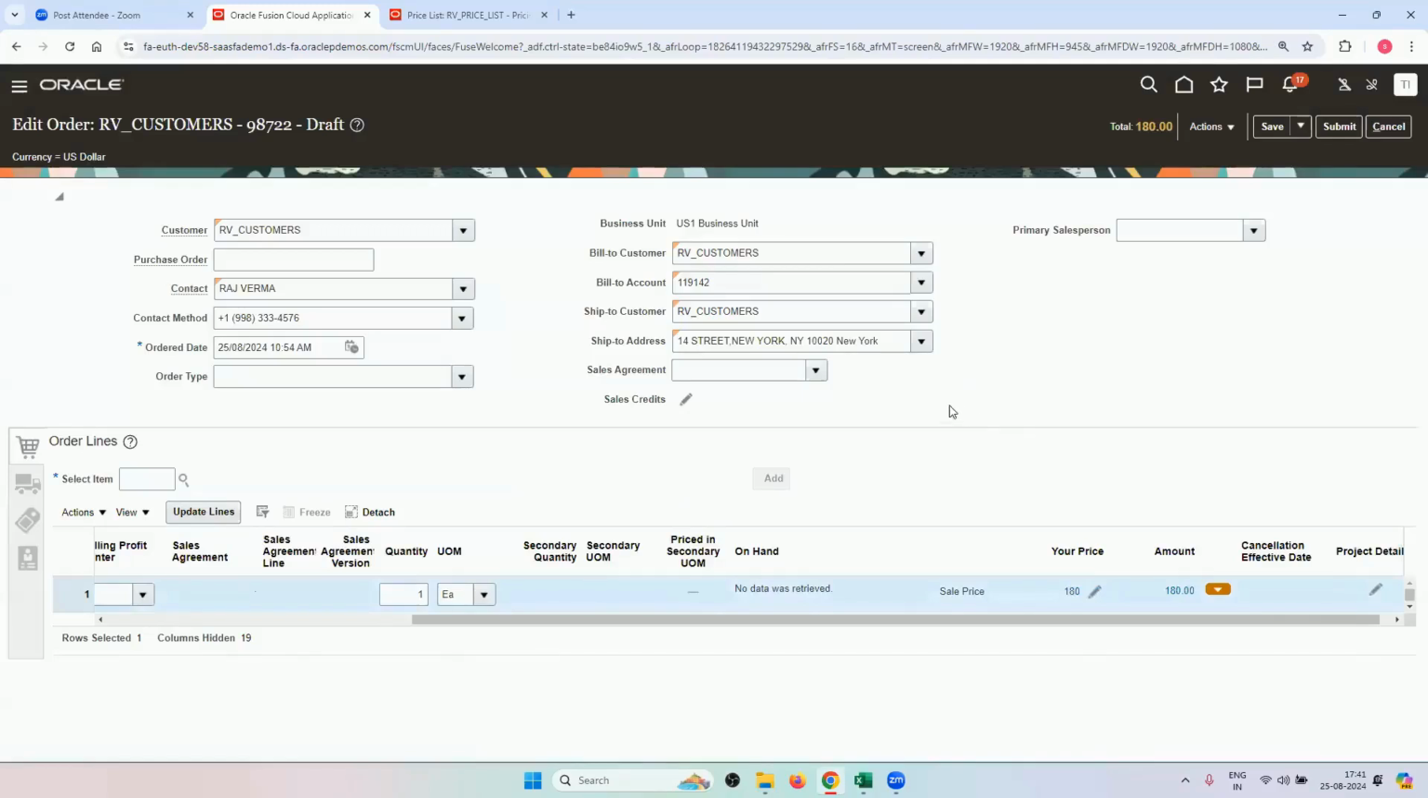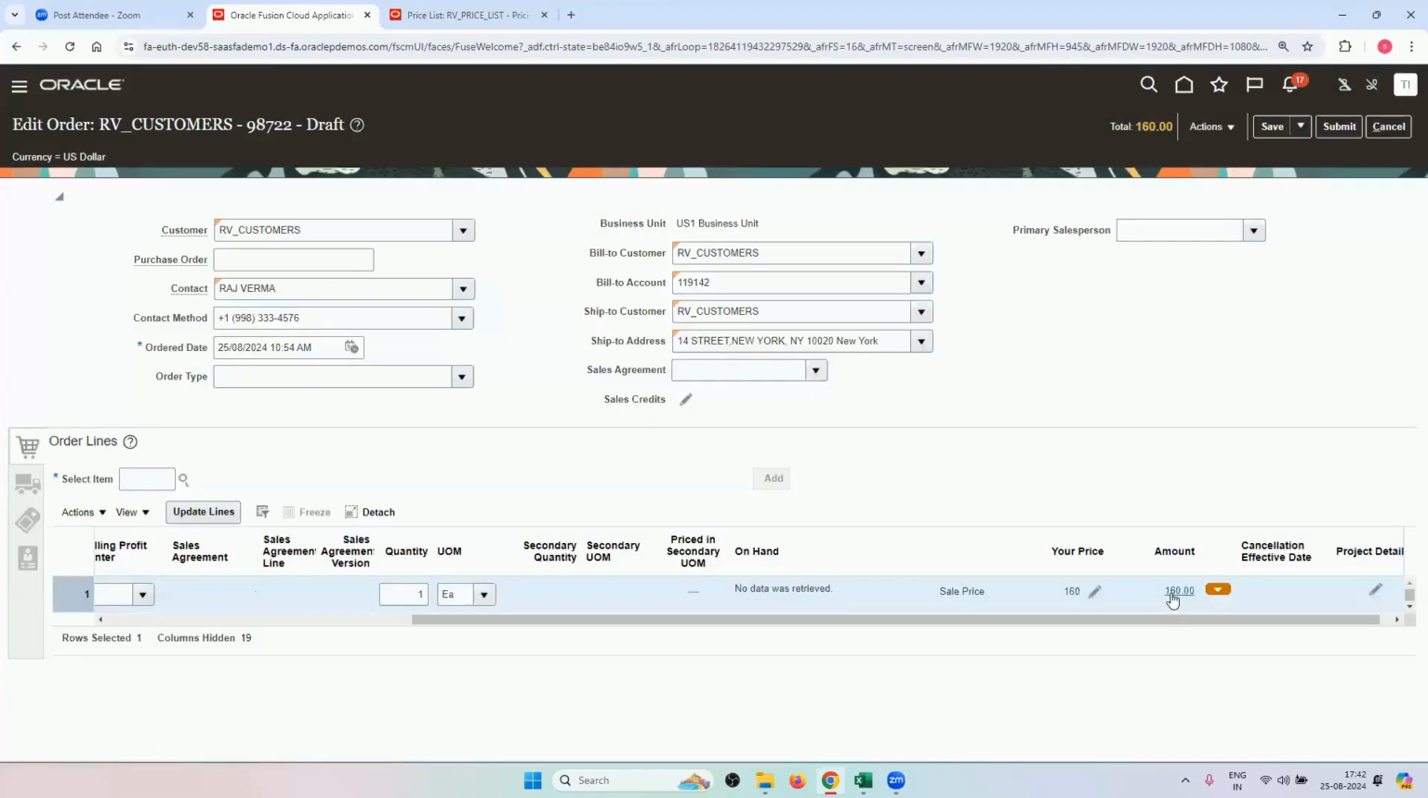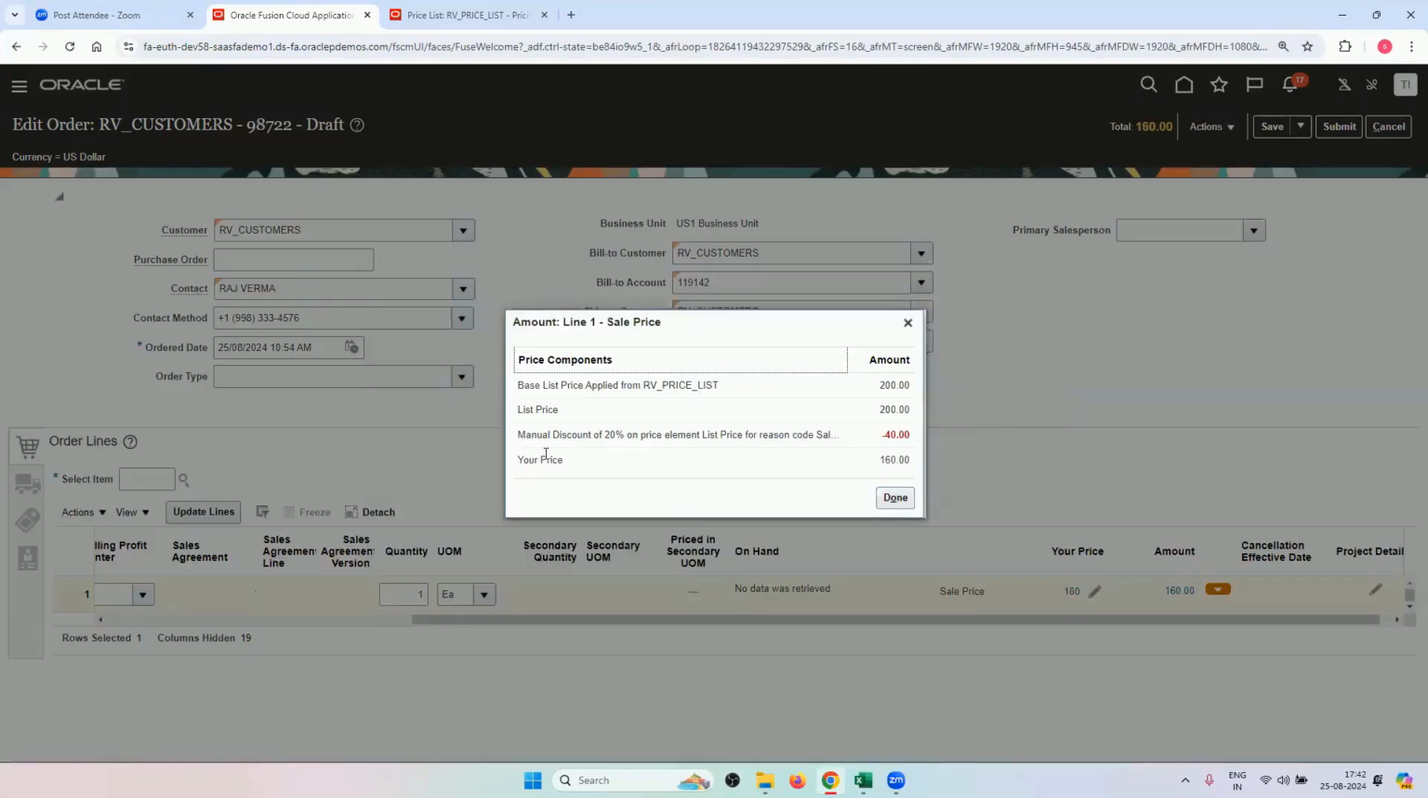Likewise, we can also give a discount percentage of, suppose, 10% of list price, or maybe 20% of the list price. You can see the manual adjustment is minus 40. So minus 40 would be reduced once it is saved. You can see manual discount of 20% on price element list price for reason code sales negotiation.